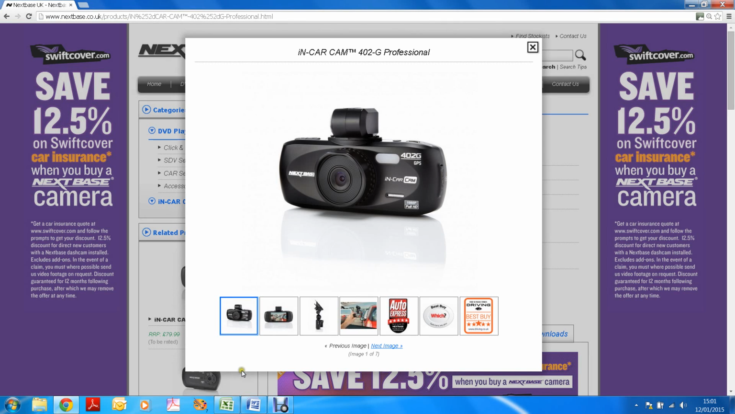Hello and welcome to the Nextbase 402G Professional in-car camera software guide. This assumes that you have already installed the Playback software on your machine, so if you haven't done that, please see the other tutorial guide that's available on the website.